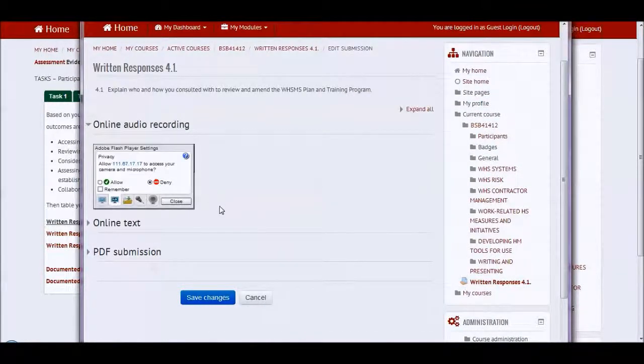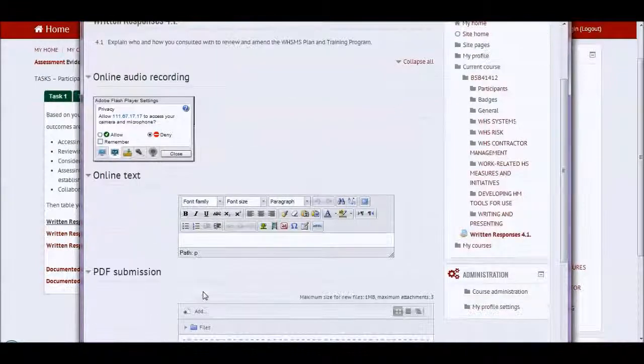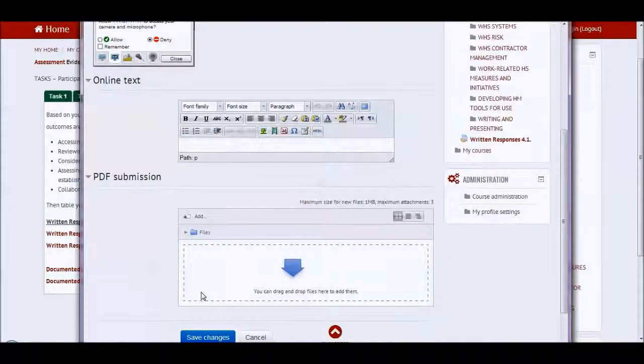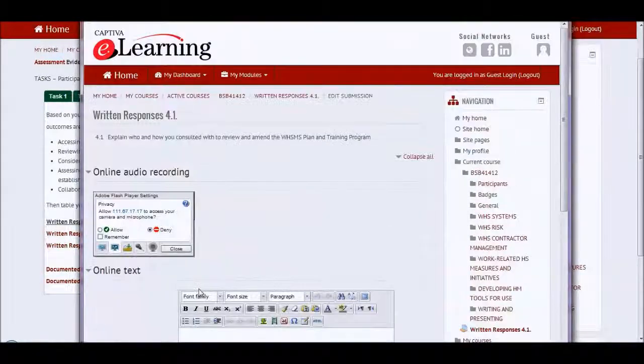Now, it can be in audio format, it can be in online text that they submit their answer to, or in PDF submission if they wish to upload a file. So you will have access to that marking of that evidence in your particular section as a teacher.